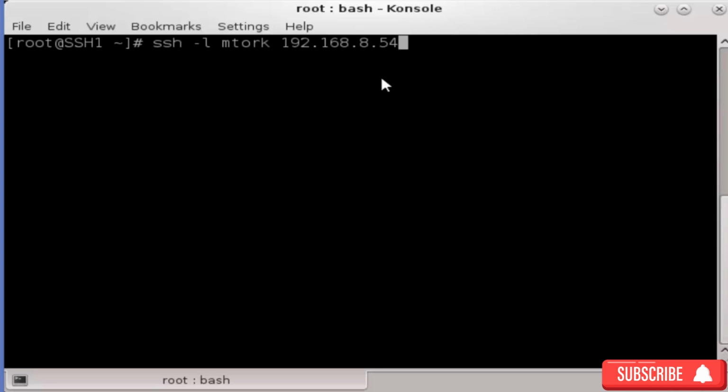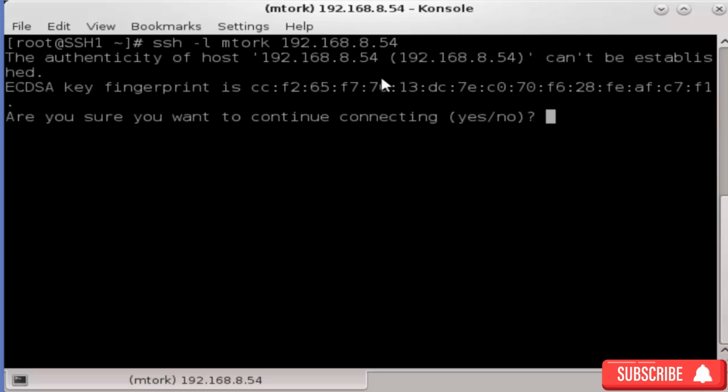Okay, now let's press enter to execute the command. As you see, we got a message that says the authenticity of host 192.168.8.54 can't be established. This message appears if the remote host is not added to the known hosts file on the system. We will check the known hosts file after a while, but for now just type yes and press enter. So I will type yes, then press enter.